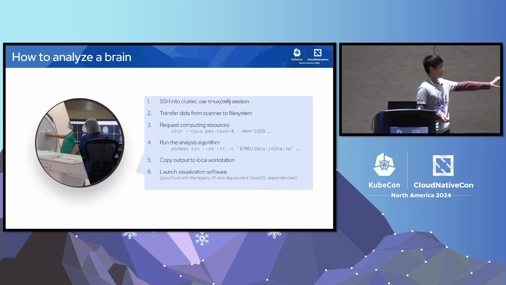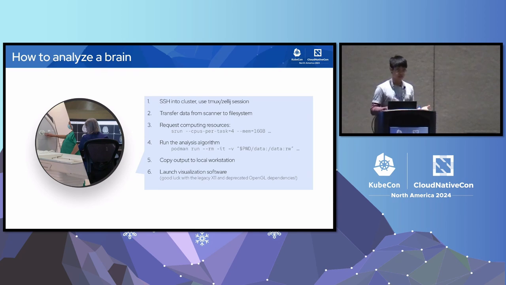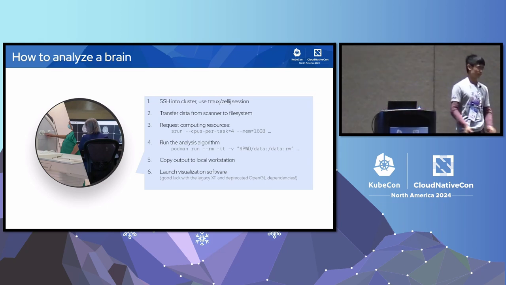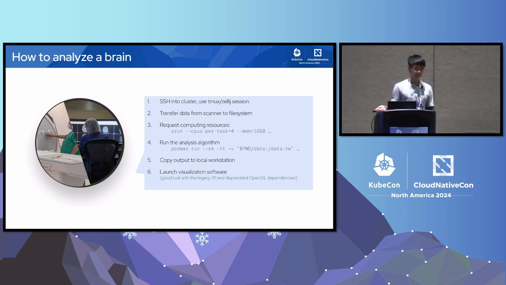This is how all of our work is done traditionally, and it's pretty complicated. It requires a specialized set of skills. First, you're going to want to SSH into the cluster and presumably use something like tmux or XLJ to preserve your session. After that, you need to transfer your data from the MRI scanner to the file system, and then you request some resources from the cluster. This can be done any number of ways, depending on which institution you're at. At Boston Children's, we use Slurm. Finally, you want to run your analysis program.